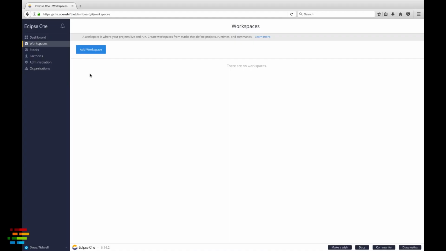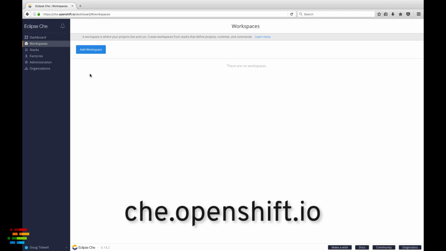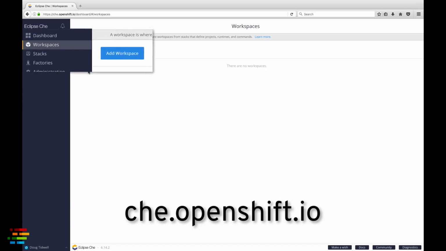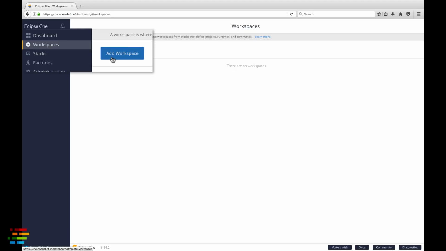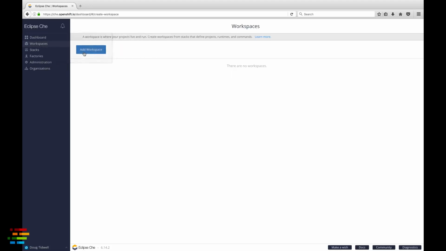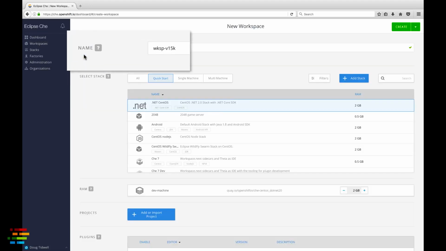So let's get started. Our scenario here is that we're onboarding a new teammate, so let's create a workspace for them. Go to che.openshift.io. If you don't have any workspaces, you'll see the new workspace page. Otherwise, click the Workspaces tab on the left and then click the Add Workspace button. Either way, you'll end up on this page.